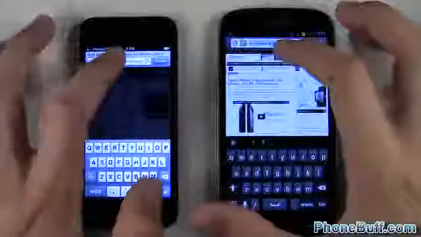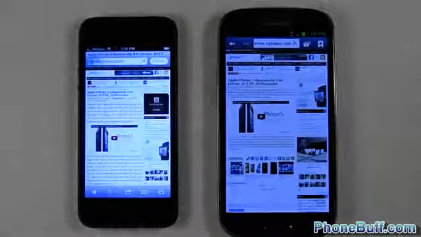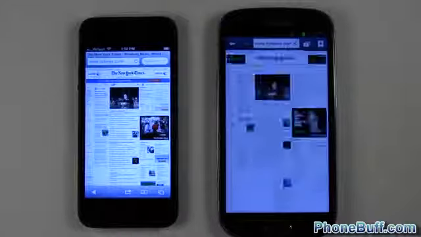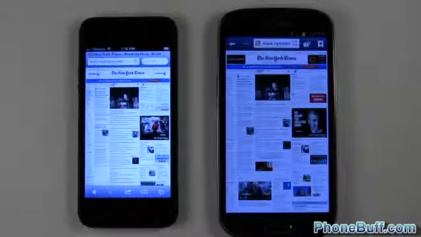So we'll go ahead and go to another website. We'll do New York Times. All right, 1, 2, 3. Again, a little bit faster on the iPhone 5. iPhone 5 is done. Galaxy S3 is still going, and now it's done.